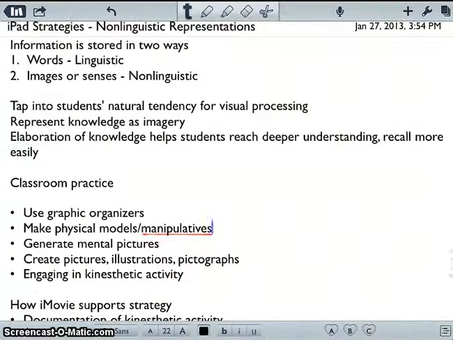The whole idea here is that research tells us that information is stored in two ways, and we're very used to in schools the idea of the linguistic mode, that we do things with text, things with words. But we also know that there's a real wealth of data that students gather that comes in visually, orally, auditorially, and other ways. And so that whole other category of non-linguistic information is very powerful, especially when we can link the two.